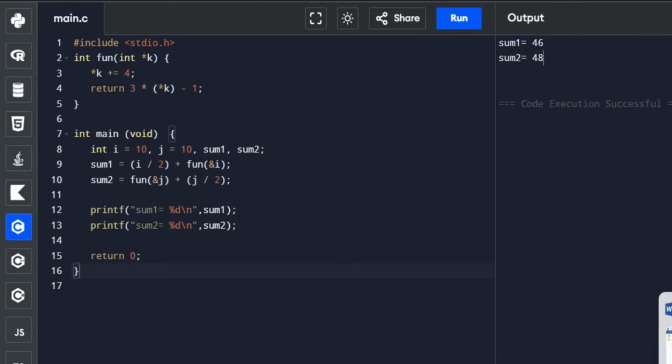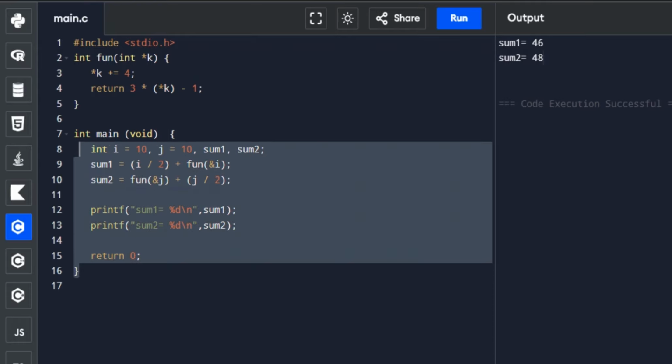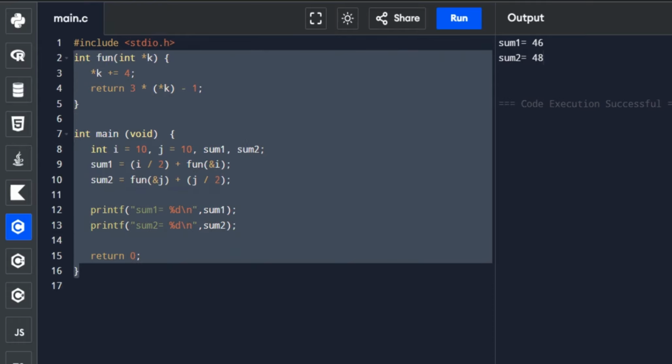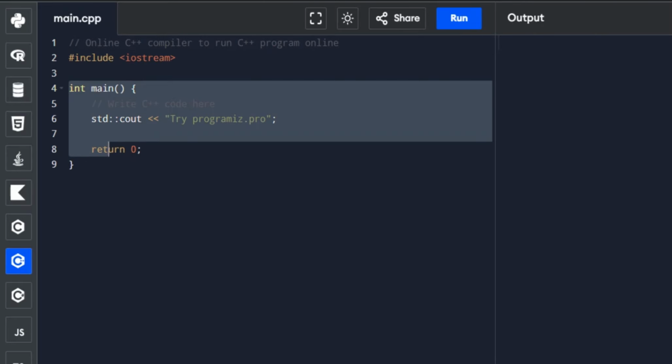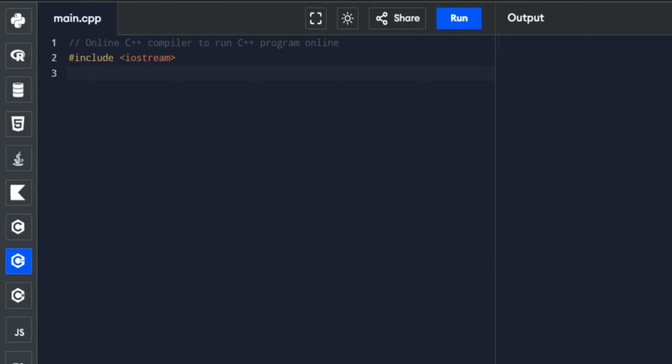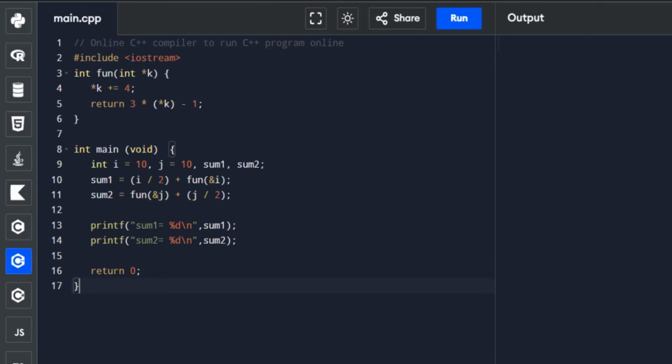So let's copy and paste this code from C to the C++, but let's leave the header because we will be using the header for C++. Let's go to this online compiler for C++. Let's select everything except the header, delete this one, and then paste everything here. So we're done copying and pasting.